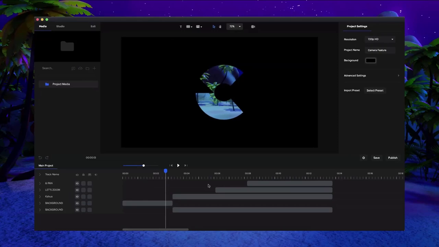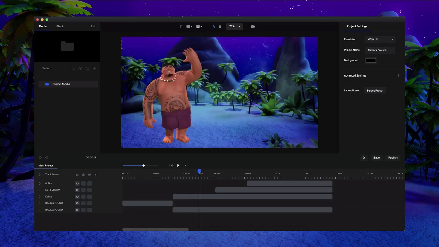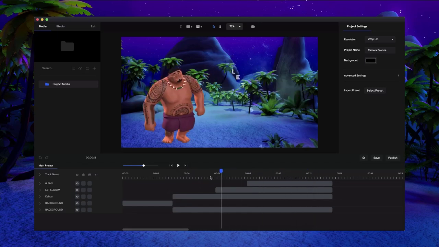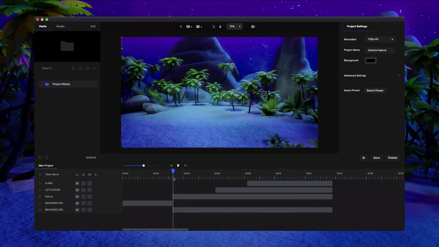So, as you would have seen, we've got a new camera tool which enables you to create really dynamic animations and movements inside your projects. So, I've got this project here where we've got a character jumping on, waving, and some text animating. And to make it more dynamic, I'm going to zoom in and around it. So, let me show you how it all works.